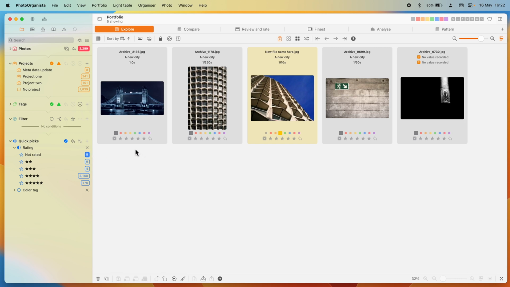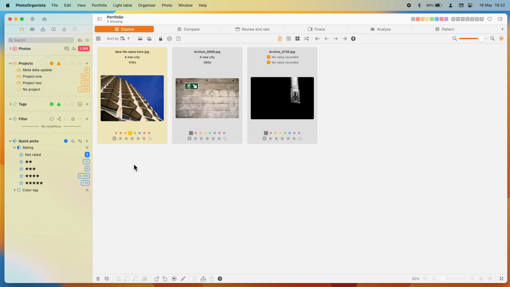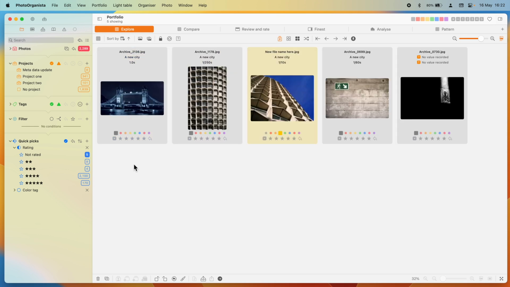Now, if I go and start applying ratings to these images, the light table will update and the images will disappear. This behaviour is maybe what you want, but it can also be frustrating if you're trying to get the ratings consistent across a set. Let's undo those two moves.